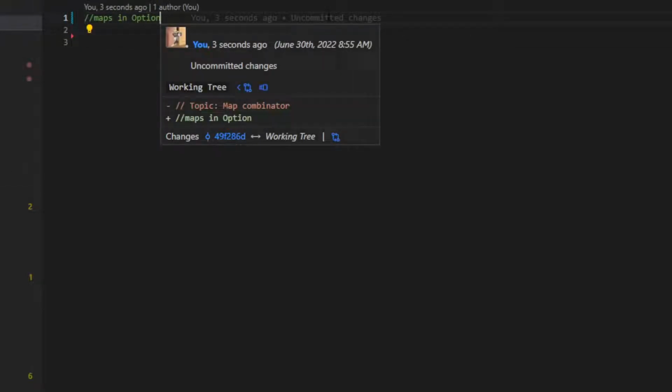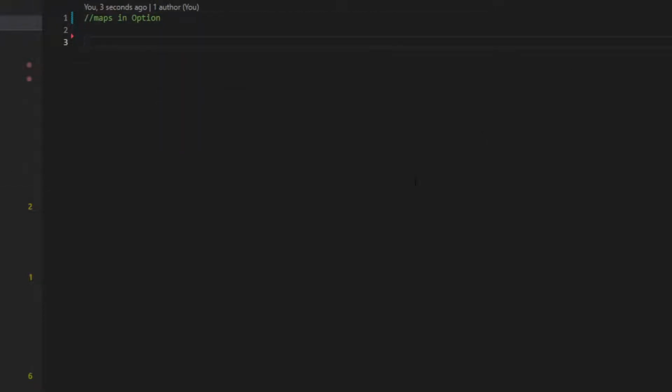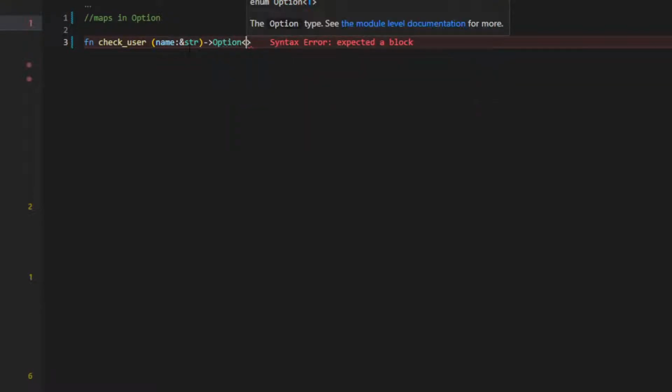Hey everyone, so today we're going to look into maps in Rust and how you can use them inside of an option type in Rust. So I'm going to give you a very specific example, right? We're going to create a function like check user, and it's going to take a name which should be of type borrowed string, a string slice, and what it's going to return is an option type. So the option type is going to be an i32.